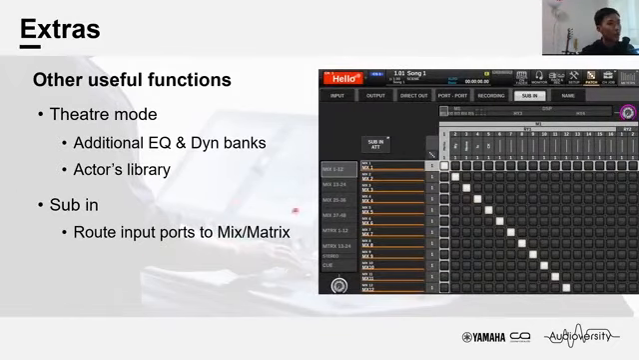So this is the next function, sub in. It's kind of like the port to port function. What this does is that it routes your input ports to your mix or your matrices. So port to port is routing input ports to output ports. This one routes the input ports straight to your mix. So again, you don't have to use any mixing channels.